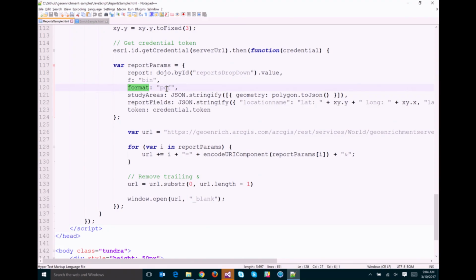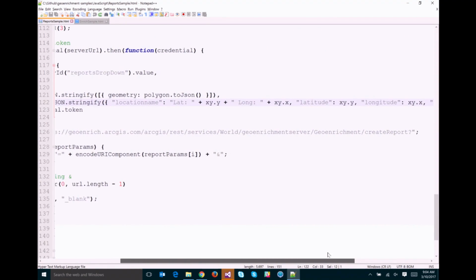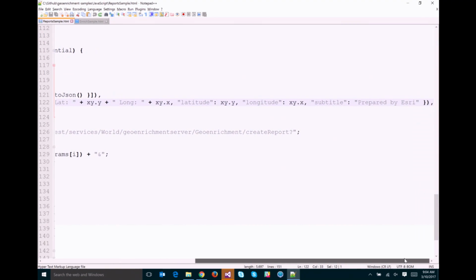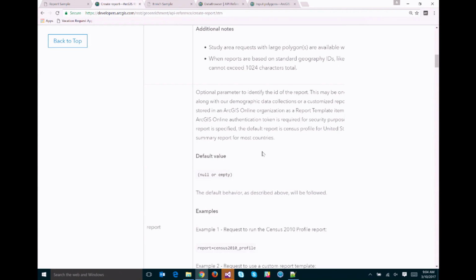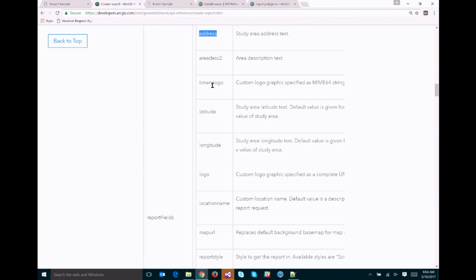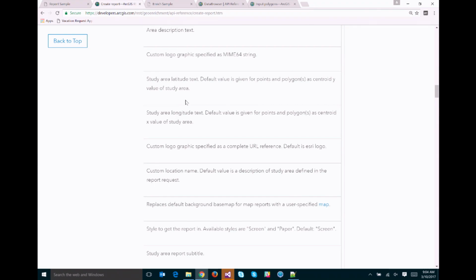Okay, so the format here was a PDF. Max showed that you can change this just to XLS, and that'll be an Excel spreadsheet. The study areas I already went over. The report fields are a list of optional parameters that you can pass in if you want to format a nice header. So here I'm passing the location name, lat long, the latitude, longitude, and a subtitle. If you scroll down here, this explains all the different parameters that you can pass in, and where they're actually located up in the header.